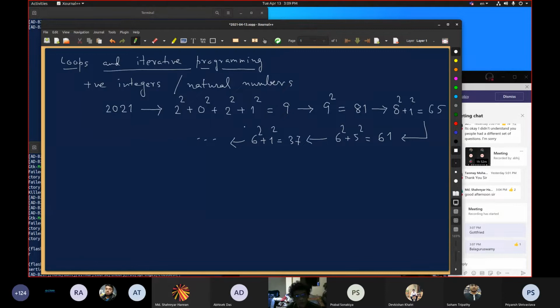You start with a positive integer, look at its decimal digits, take the squares of the individual digits, add them up, and replace that number by that sum. So the question is: is it possible that this will eventually come to 1? So after a finite number of repetitions of this, will this come to 1?